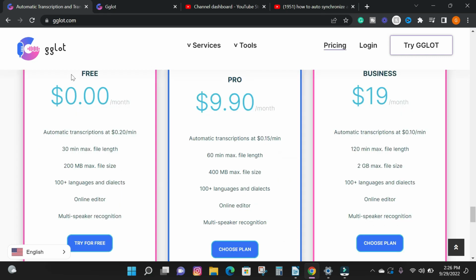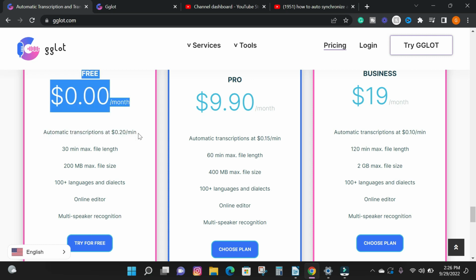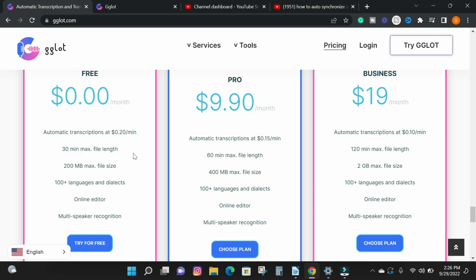Gglot has a free plan which comes with 20 cents per minute of automatic transcription, 30 minutes max file length, 200 megabytes max file size, and over 100 languages to transcribe and translate your work. Next is the Pro plan, coming at $9.90 per month, comes with 15 cents per minute of transcription, 60 minutes max file length, 400 megabytes max file size, and 100 plus languages to choose from. And lastly, the Business package starts at $19 per month. It comes with 10 cents per transcript, 120 minutes max file length, 2 gigabytes max file size, and 100 plus languages to choose from. You can choose any of the plans you want, and you can also top up your credit once you exhaust it.